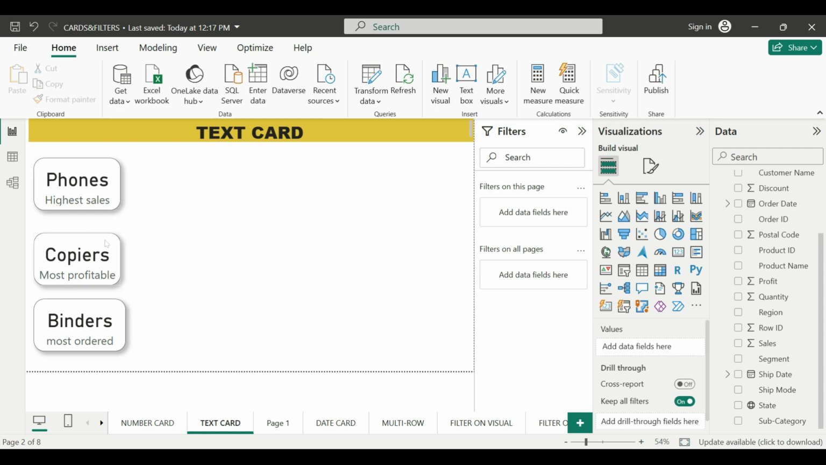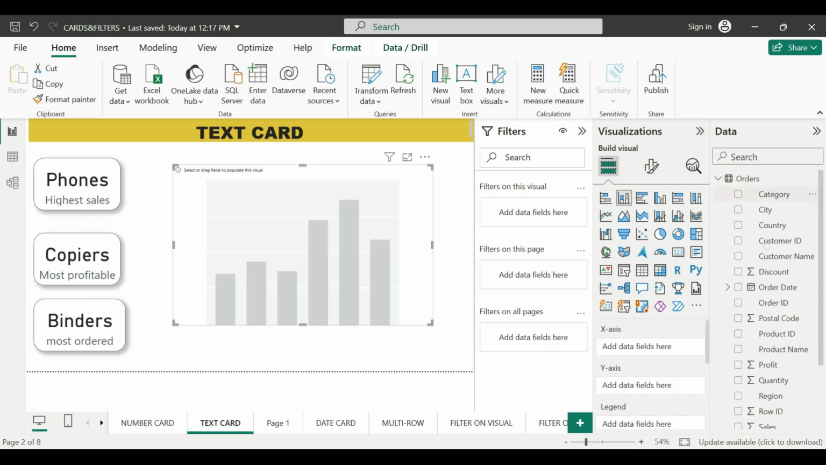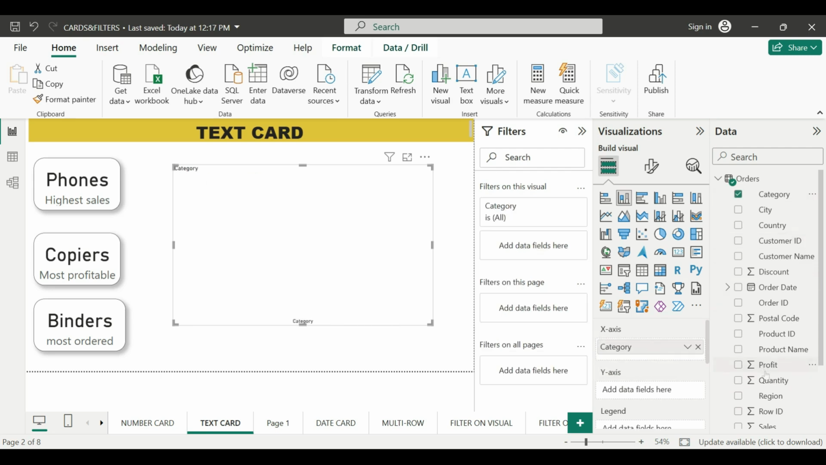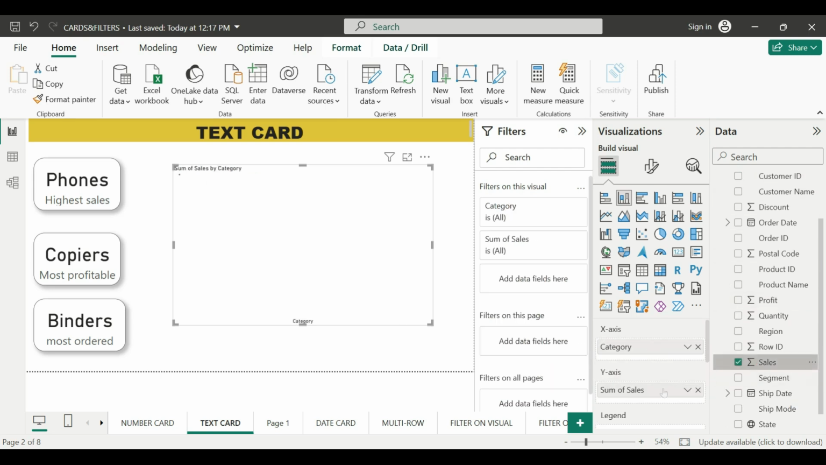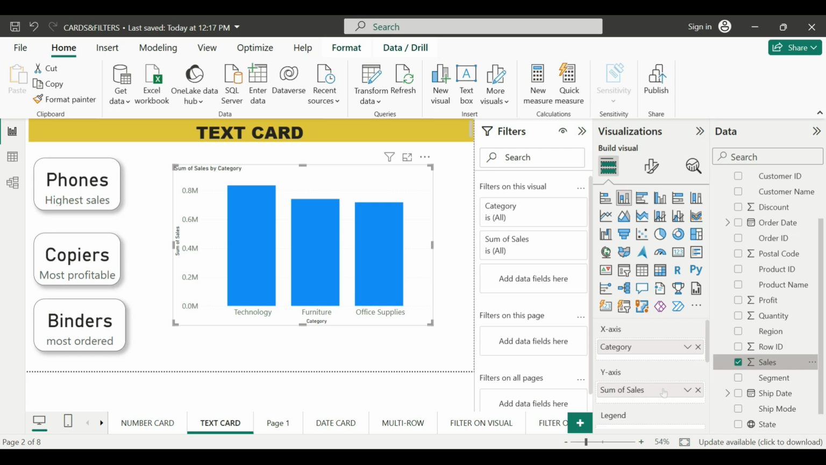This text card will change if I click on any other chart. Let's say, for example, I will create here a simple column chart for category and I will select sales over here. So there are three categories: technology, furniture, and office supplies. Let me move it to the right.